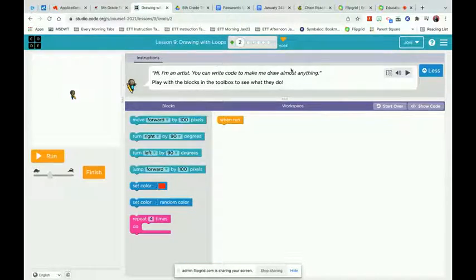Level 2 is really fun because there's nothing you have to get correct. You just get to experiment with level 2. So no matter what you put in, it's going to be considered correct. Here it says, hi, I'm an artist. You can write code to make me draw almost anything. Play with the blocks in the toolbox to see what they do.